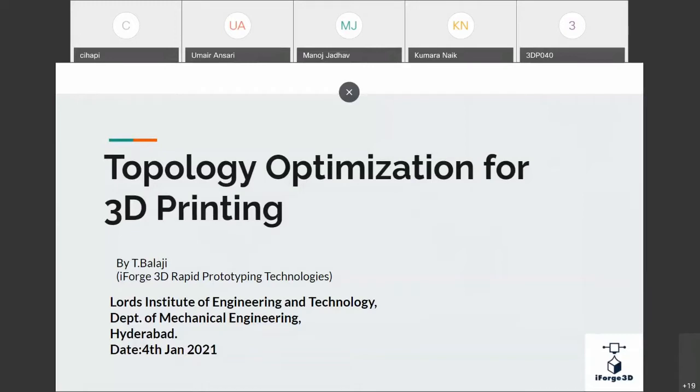Today I will be sharing my thoughts and views on topology optimization for 3D printing. And I will be discussing the basic process, how to perform this topology optimization using the Altair Inspire tool.